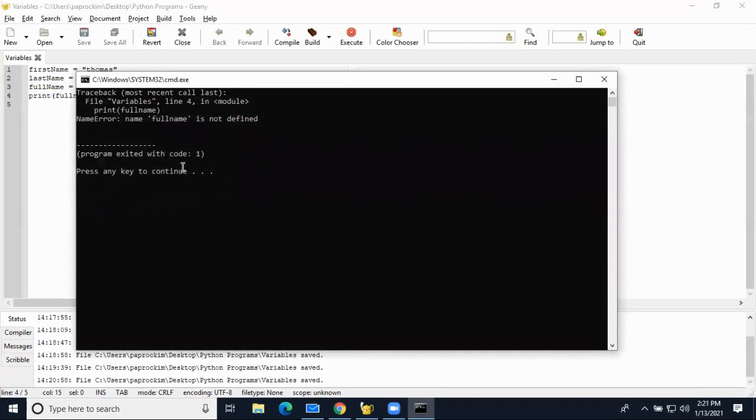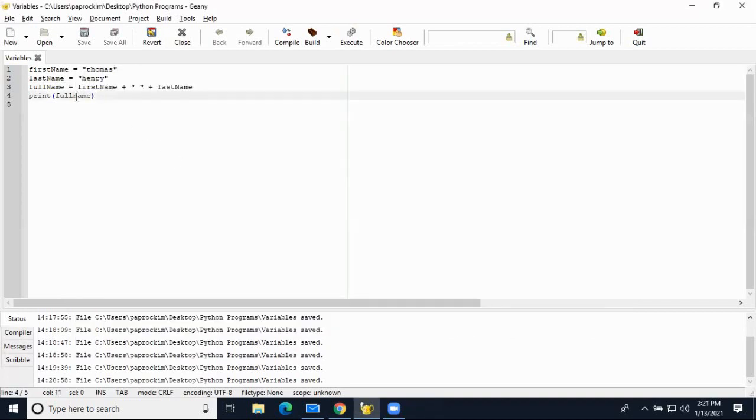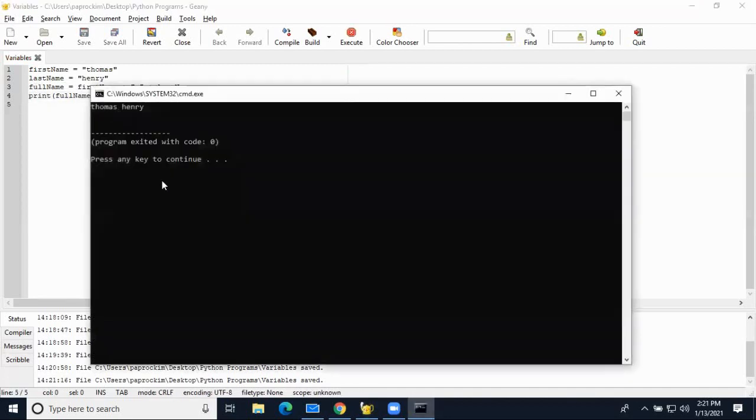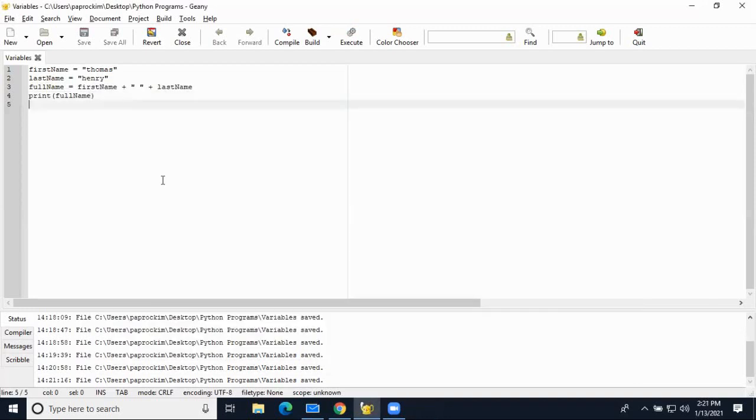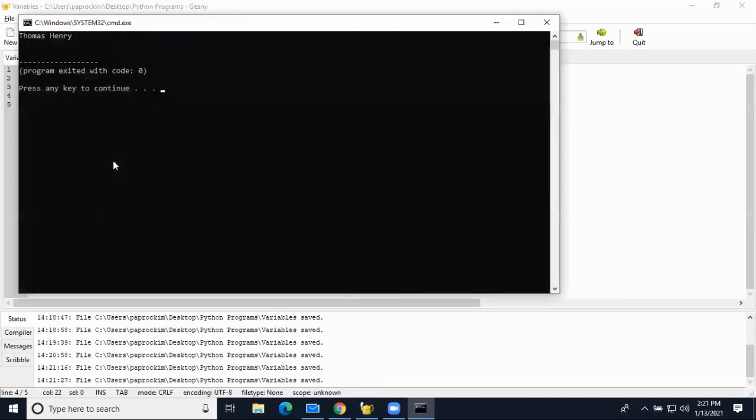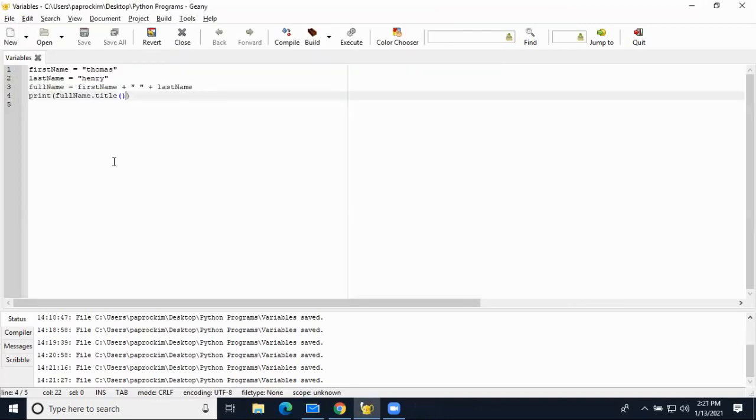Oh, I didn't capitalize the N in full_Name. So that's something you've got to be careful with when you're making your variables. If I have full_name with a lower n, that's a different variable than full_Name with a capital N. So you have to pay attention to your spelling and how everything is punctuated. So it outputs thomas henry. Let's go ahead and add the dot title back in just to show you that that will work as well with the empty parentheses. And there we are, Thomas Henry.